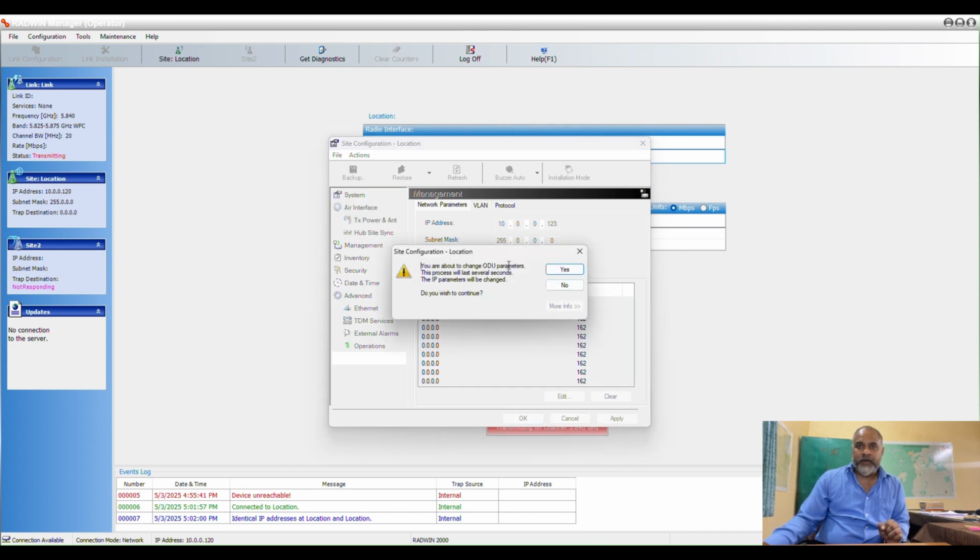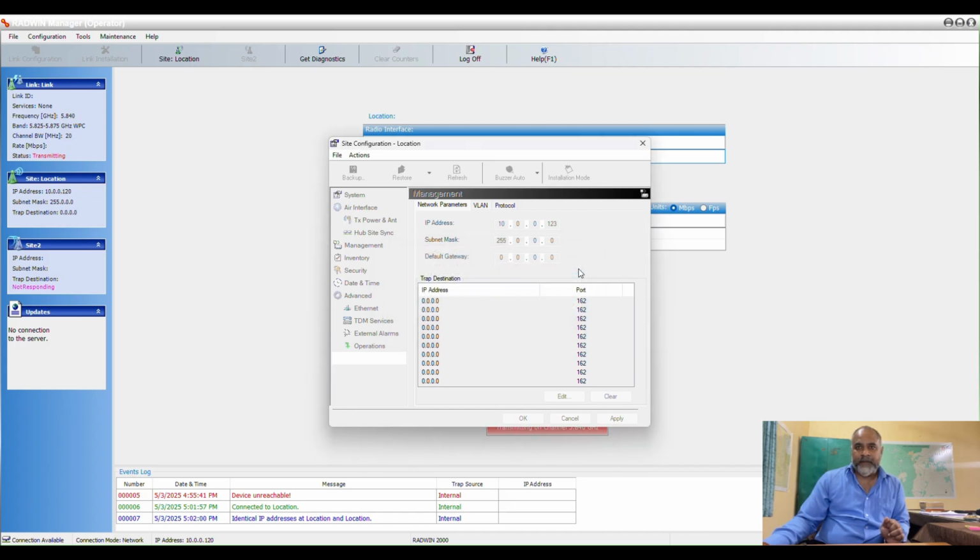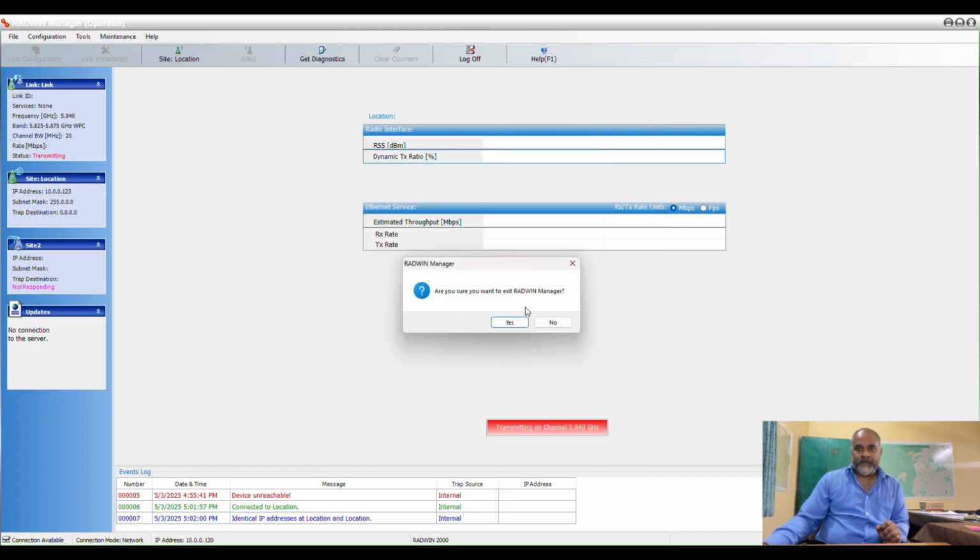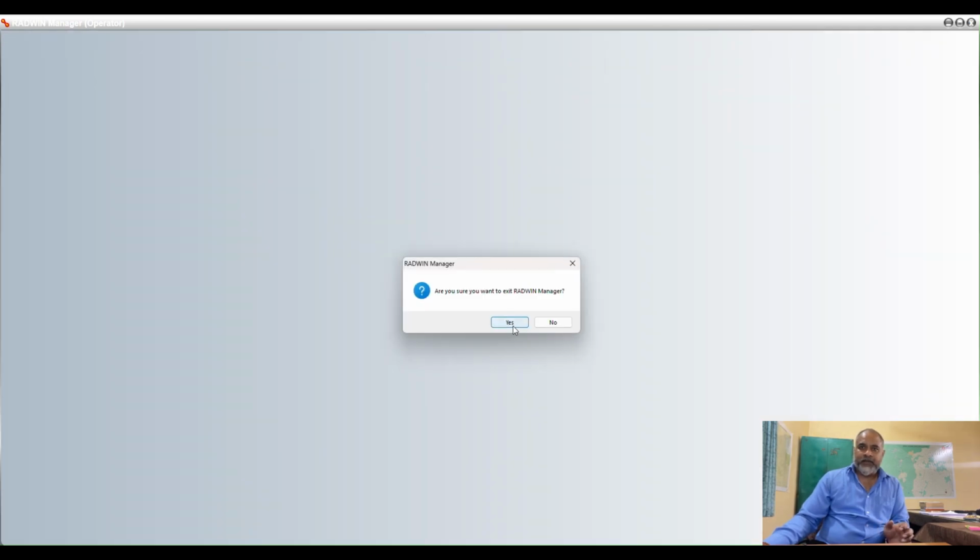It says you are about to change the ODU parameter. Do you wish to continue? Yes. Are you sure you want to exit the RADWIN Manager? Yes.